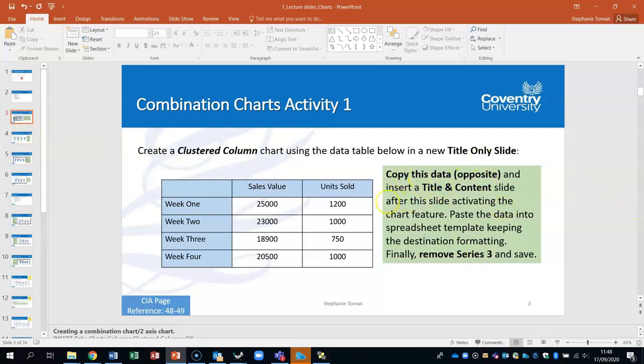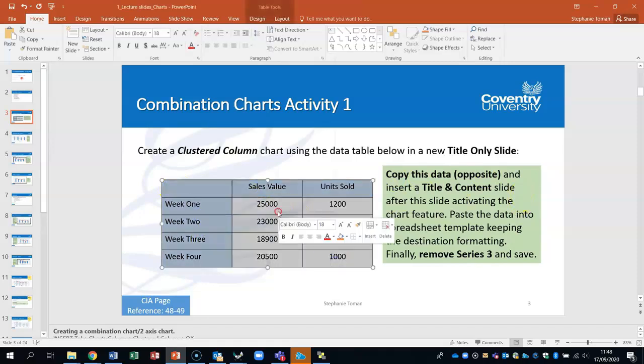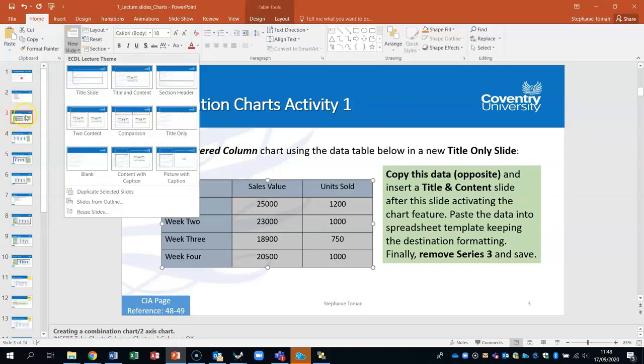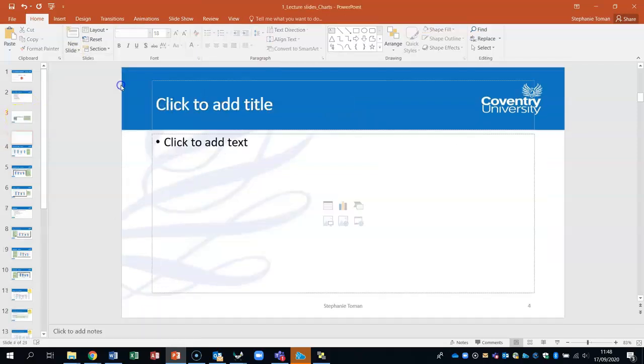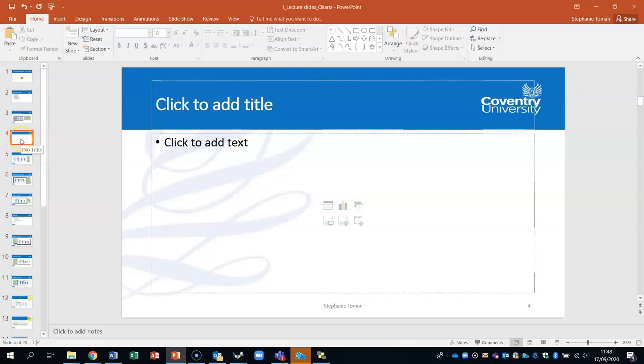Okay, so on the combination charts activity 1, we're going to follow the instructions here, and we're going to copy this data opposite. So I'm going to copy it all like that. Right click and copy. Insert a new title and content, and because we've highlighted slide 3, it should go below it anyway when we insert it, and it has.